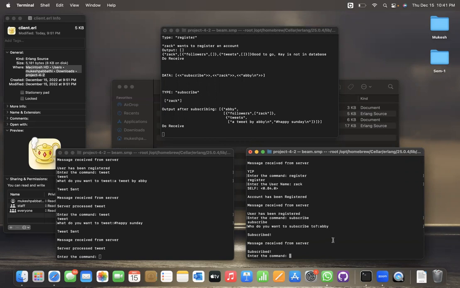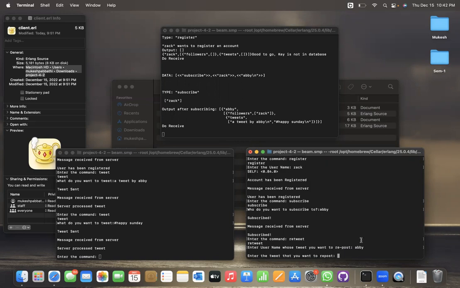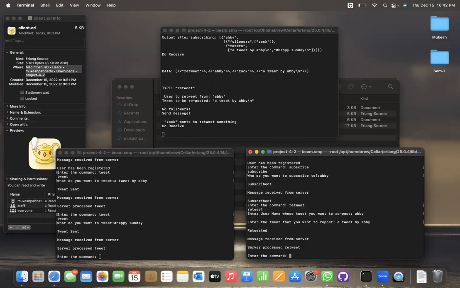So now I'll retweet. Enter the username whose tweet you want to repost, which I'll give as Abby, and I'll use this tweet by Abby. So retweet successful. If you see, we can see that Zach wants to retweet something. That's how the server knows that it is a retweet.